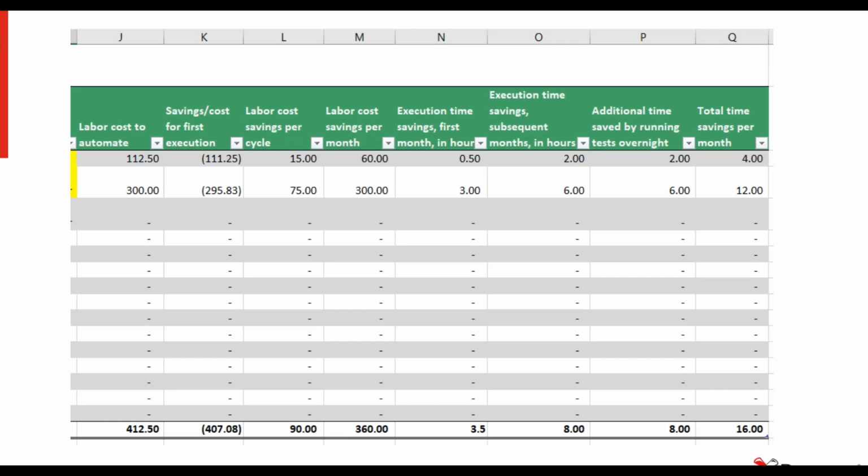We said earlier we're going to do it 4 times. So now we've got a labor cost of $60. And then you go to column N. So this is where we're seeing execution time savings for the first month. Our first savings in hours after the first month, so the multiple test cycles, multiple iterations, is going to be a half an hour. Okay, that sounds good in hours.